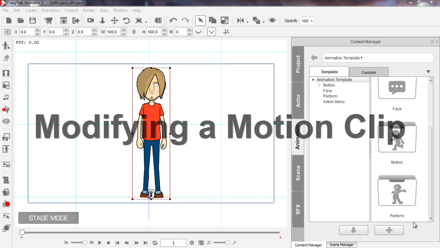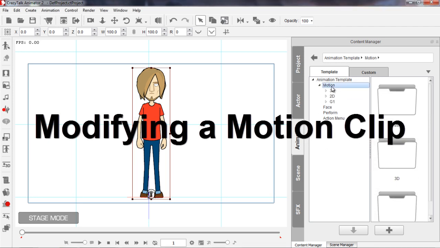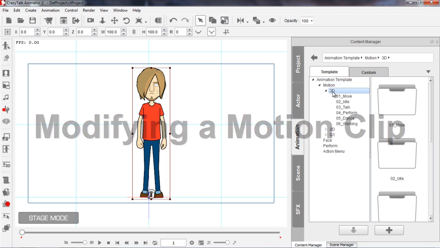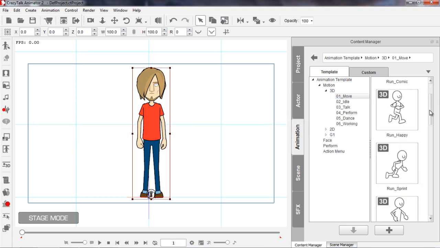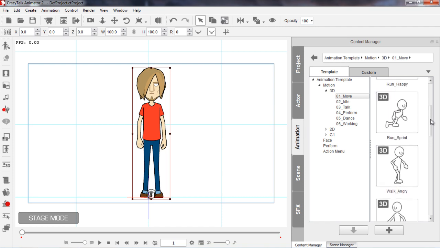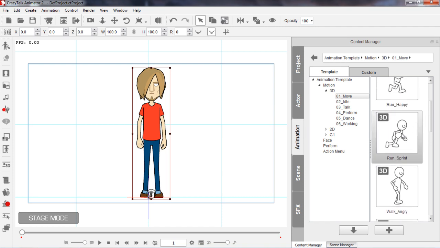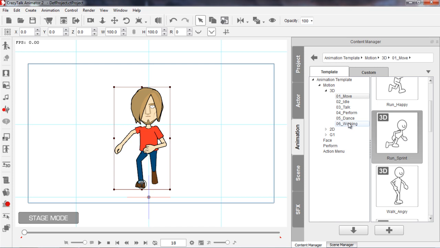So let's go ahead and add an animation to our character Saul on the screen here first. I'm going to go to the motion folder and of course 3D motions for this tutorial, and in our move folder we have a bunch of different runs and walks and all that stuff. I'm just going to apply a simple sprint to Saul here, and you can see he crouches down and starts running at the screen. So he's at a 0-degree angle.